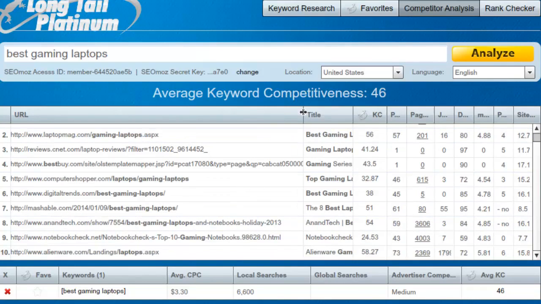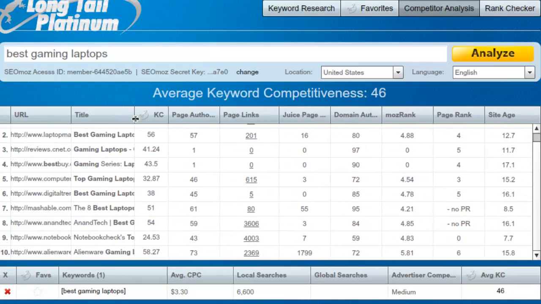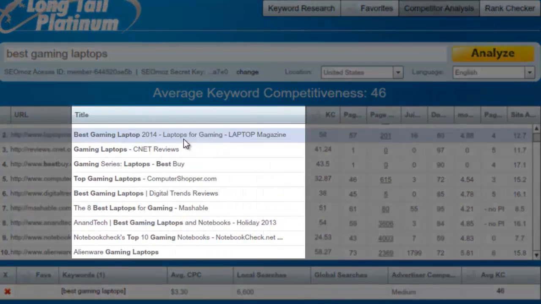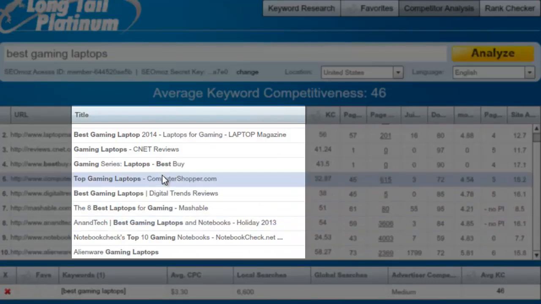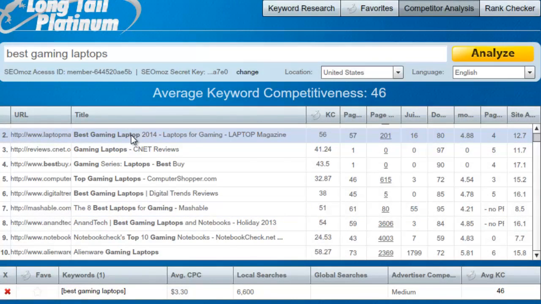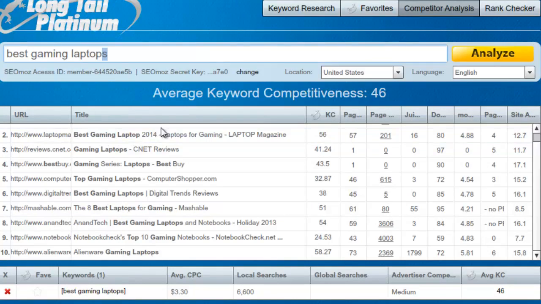After that, you need to check the title. So these are the titles, and most of the websites contain our keyword in their title, like best gaming laptop, but our term is for laptops. And yes, the fifth result contains the laptops term, but it's top gaming laptops, not best gaming laptops.